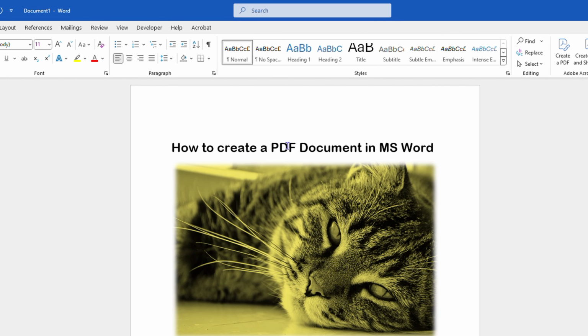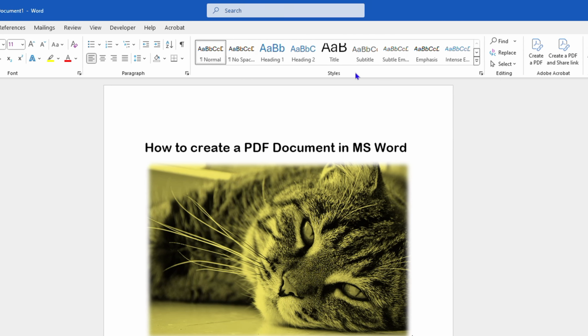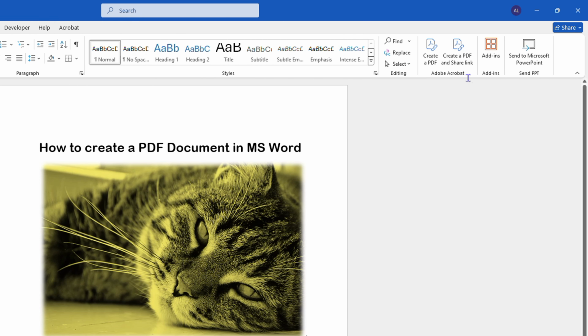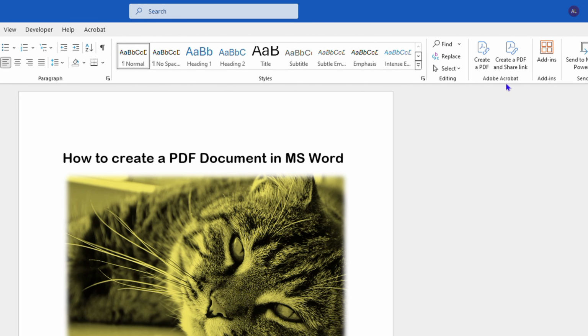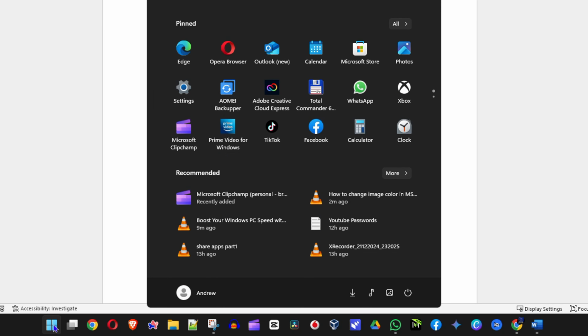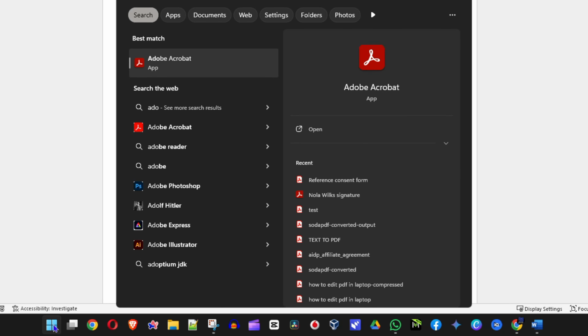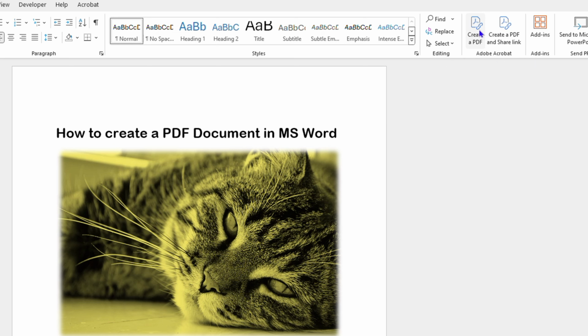So all I have to do is just simply ensure that I click on Home. And then if you look towards the right hand side, you have the option under the Adobe Acrobat. Keep in mind that this feature will be available to you if you, for example, have Adobe Acrobat installed on your computer. So I have it installed. So if I type in Adobe, you will see that I have the Adobe Acrobat here on my computer, and I can easily click create document from here.